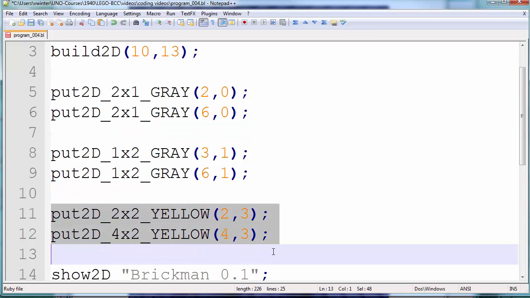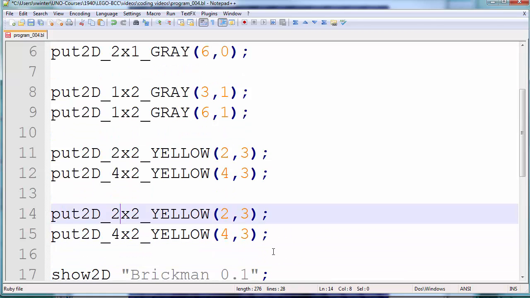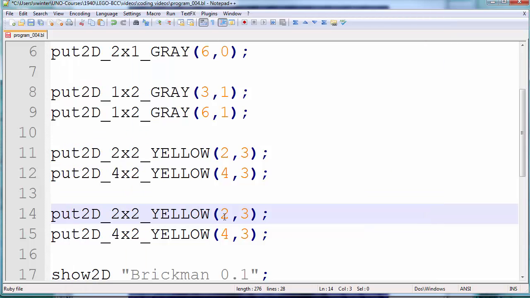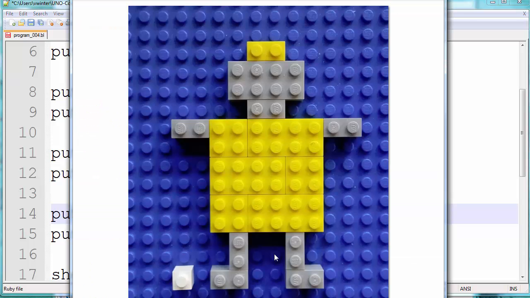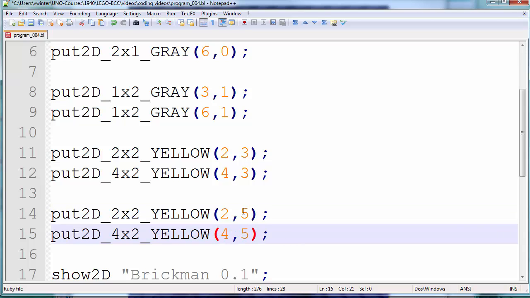We need to do the same pattern. I'm going to do the same pattern one higher. So actually, technically speaking, 2 higher. So if this is location 3, then this is going to be 4, and this is going to be 5. So we're going to make this higher. This is higher by 2. Let's run that.